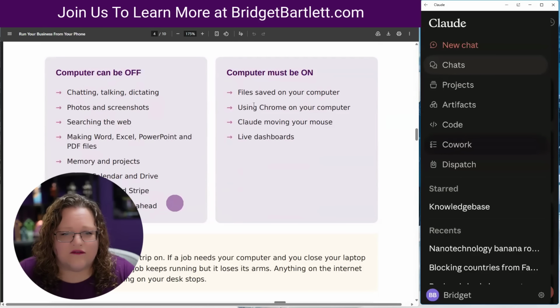If a job needs your computer and you close your laptop partway through, the job keeps running, but it loses its arm. Anything on the internet keeps going, anything on your desktop stops. The fix that ends this problem is you can move all of your working files off of your computer into Google Drive. So make one folder called Claude and keep the week's files in it. So now nothing needs to be in the house. It's never on your computer. It's actually in Google Drive, which is a cloud.